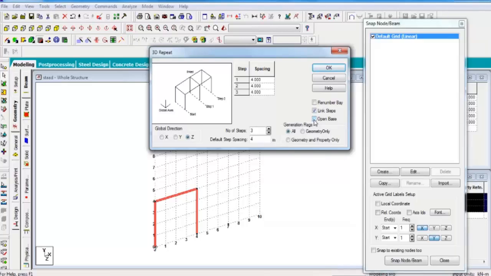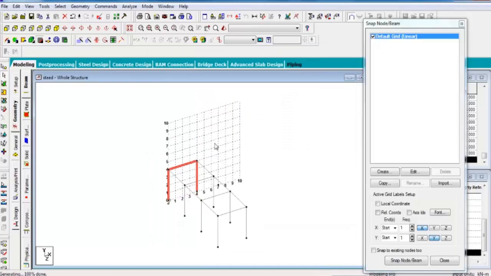If you check open base, then your plan will close the base. If you don't check the open base option, then your plan will be open at the bottom. Then I will check this option, and you see this, 3 copies will be generated.